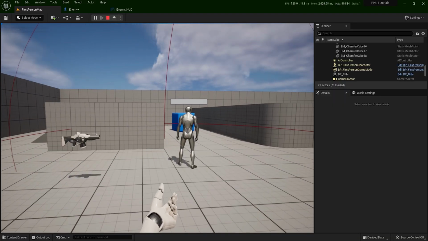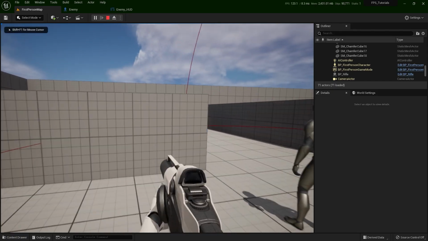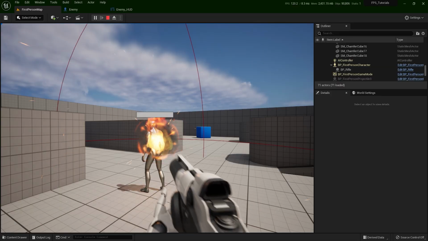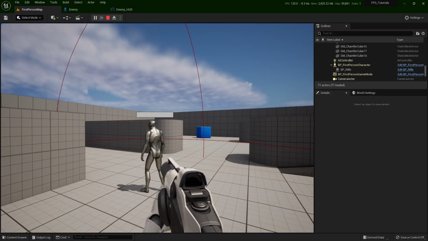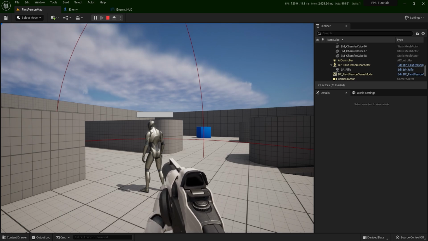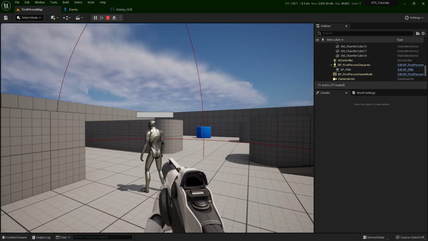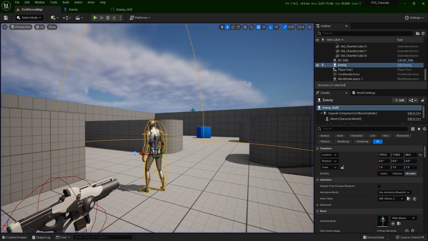Now we have a much better setup. If I play the game and want to shoot this player, let's see how we can communicate between the HealthBar and our projectile without casting, without Get All Actors of Class or Get Actor of Class. For this, we need to create a blueprint interface.